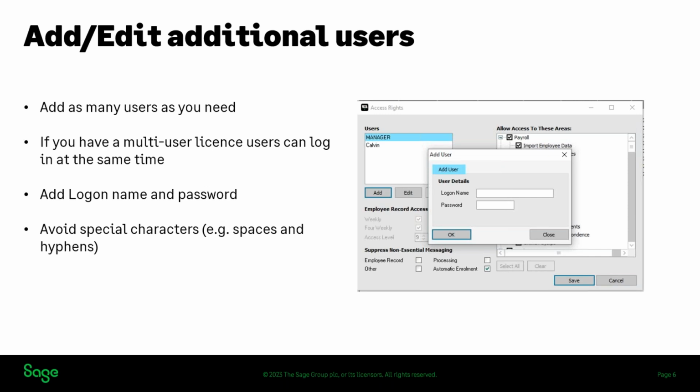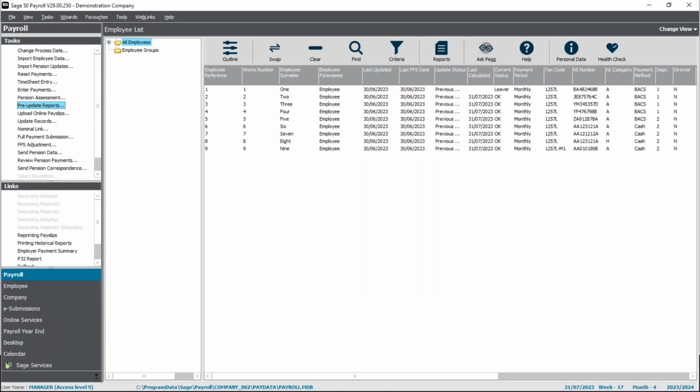So what we'll do now, we're going to jump into our Sage 50 payroll program, and we're going to go ahead and add an additional user. So here we are in our program. Currently I'm logged in with the manager username. This is the username that every installation has, and it's the overall admin. The admin of all admins is manager. So we're currently logged in as that.